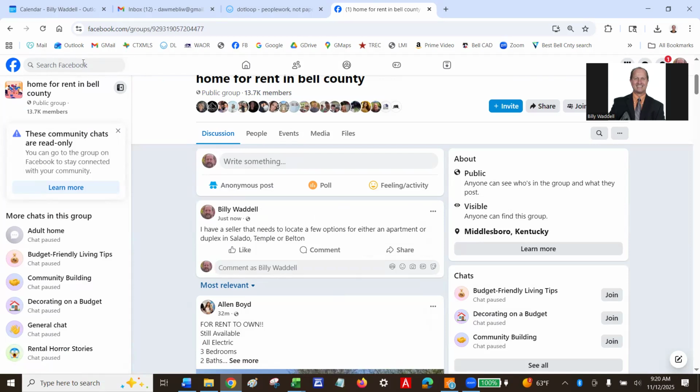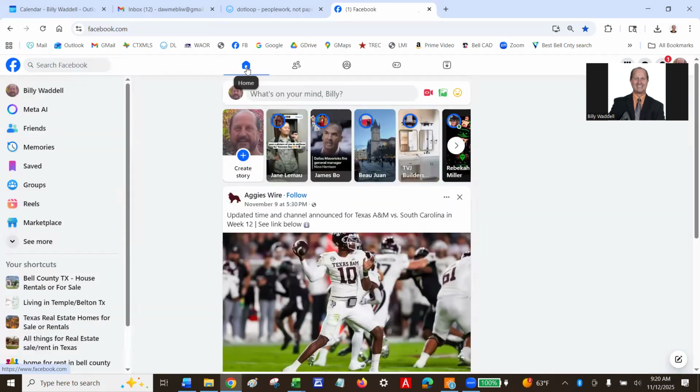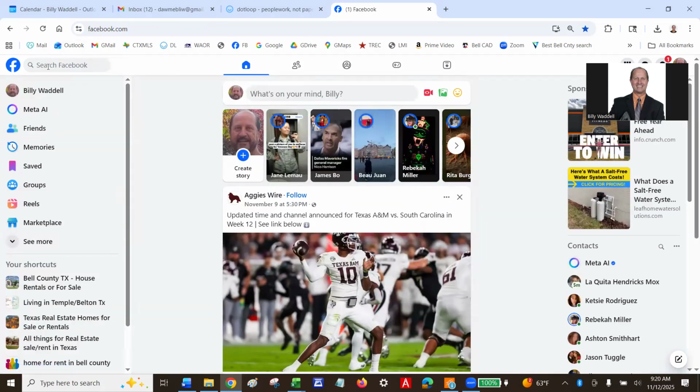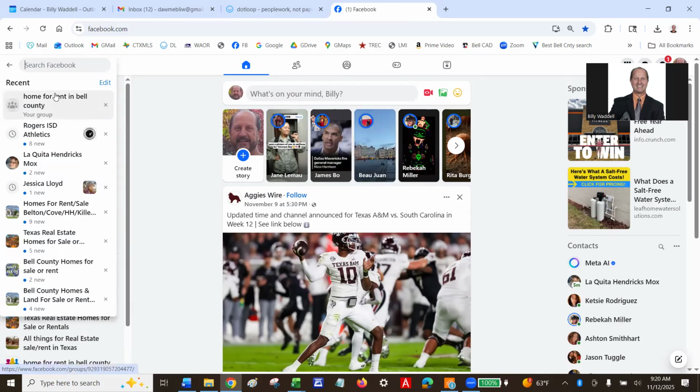Just take a little bit of time to go to Facebook homepage and then just paste those, like this home for rent from the Excel spreadsheet. It's pretty simple. Once you kind of get a hang of it, it'll take you about 20 seconds to share in each group.